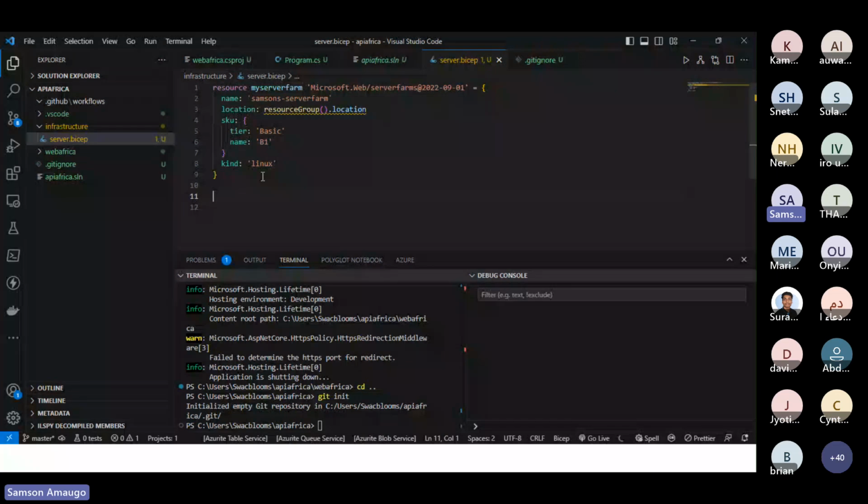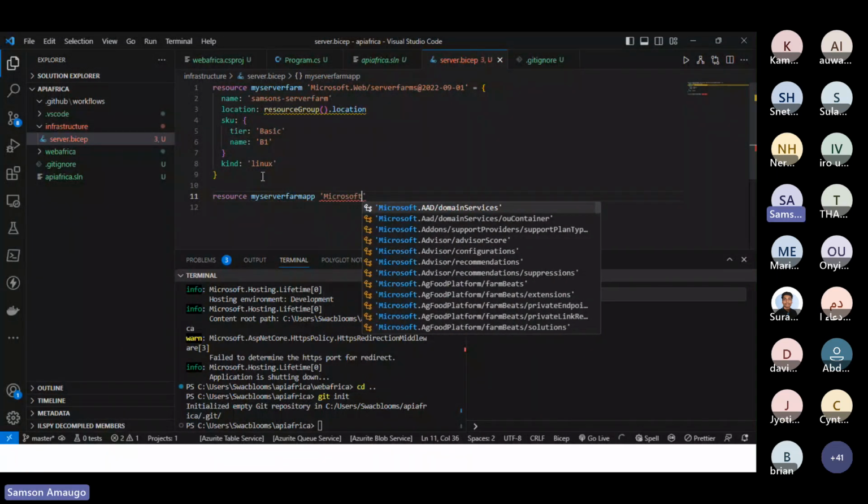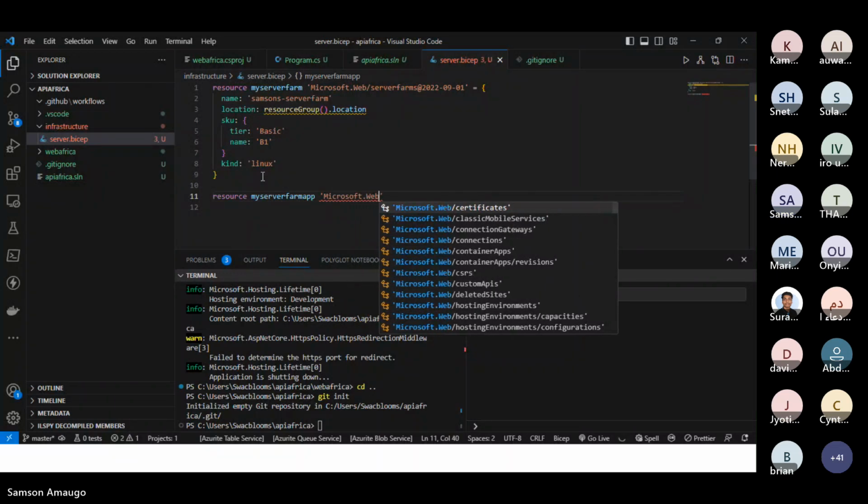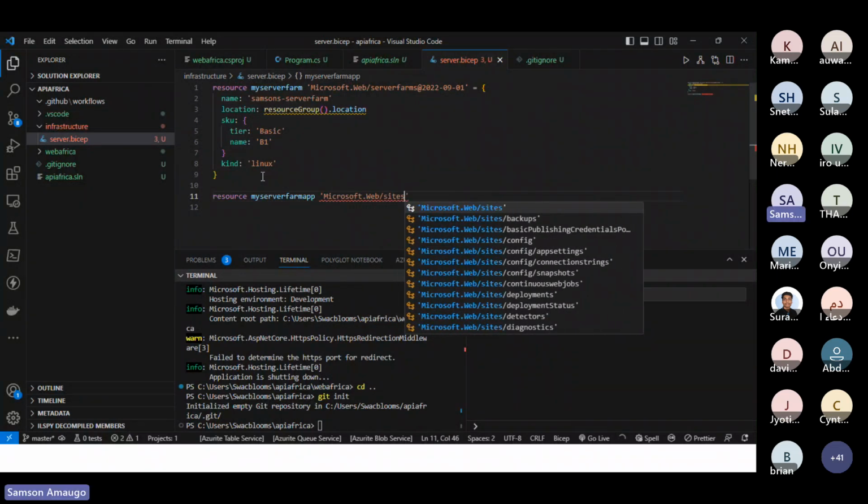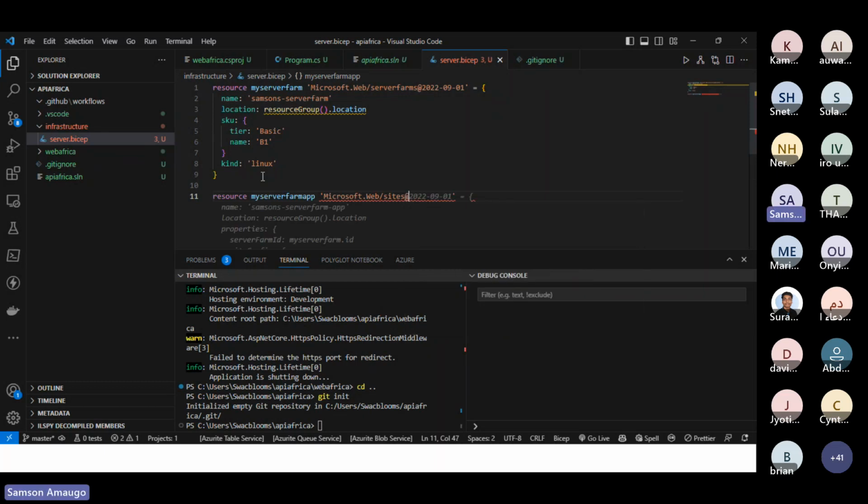Next, I'll set the web application that will be running on this server. Let me call the ID my server farm app. And then I'll make use of the sites provider under the web provider. So I'll set the version. It should be the latest API version.